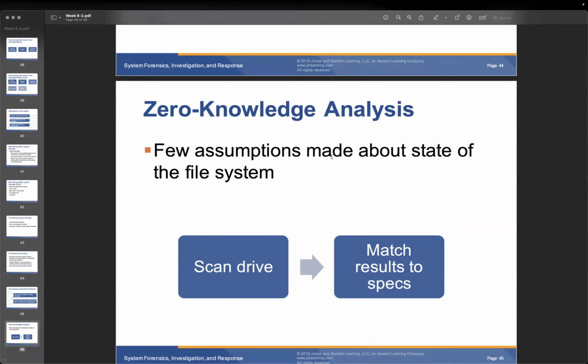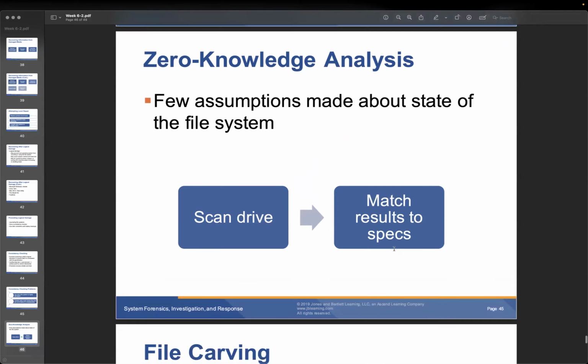Okay, and let's always assume we have zero knowledge analysis. So we make a few assumptions about the state of the file system, try to scan the drive, and then try to match the result to the spec. So we always scan the whole drive and try to match it. So we try to grab it.